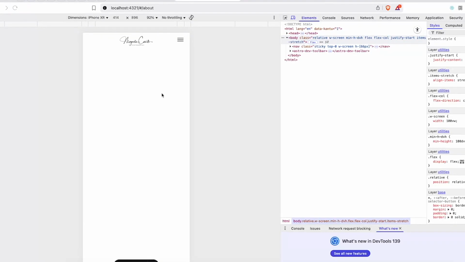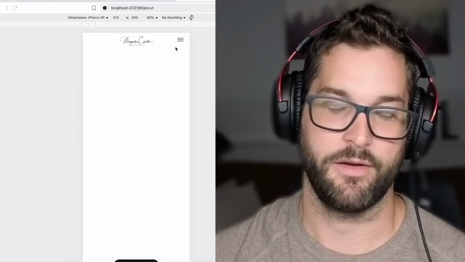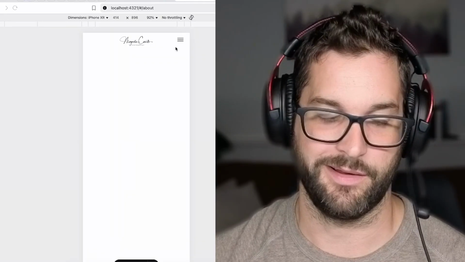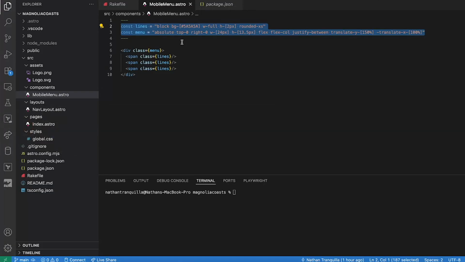So what we're doing is we are creating a static site. I've got a hamburger menu in the top right corner. Right now, it's just a static Astro component, and I want to make it dynamic. Obviously, we want to be able to click on the hamburger menu and have it show a list of menu options. That file is just an Astro component. It's completely static, and that's what you see right now in the UI.